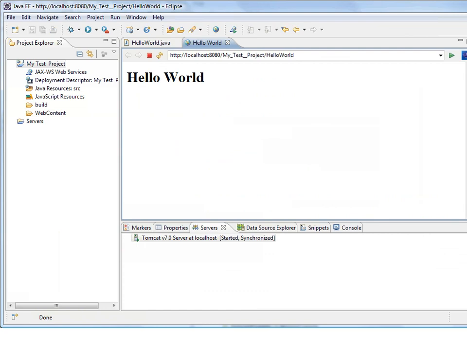Eclipse has a built-in browser, and if everything went okay after Tomcat has started up, you should now see the Hello World window in a browser inside Eclipse.